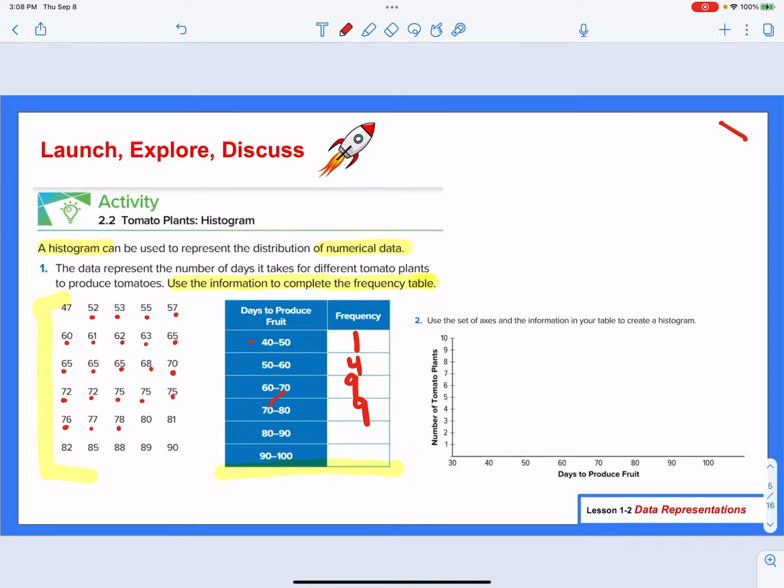All right, and we're back. And for 80 to 90, we have 1, 2, 3, 4, 5, 6. We can put 6 right there, and then 90 or more, we have 1. So making a frequency table here, we can see we have 1, 4, 9, 9, 6, and 1, just using that information that was provided to us with the data points there for tomato plants producing tomatoes.